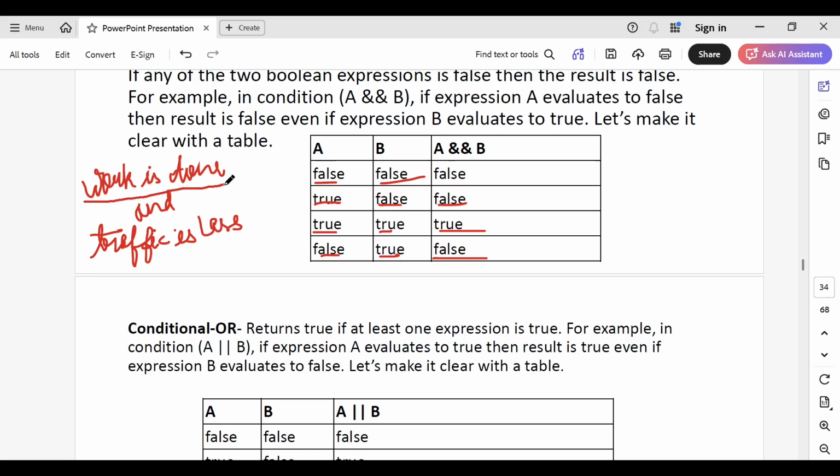If you finish your work on time, but there is a lot of traffic on the road, then you may get late. Or let's say traffic is less, but you take more time to finish your work, then also you may be late. So both have to be true in order for your next statement, that I'll be able to reach on time, to be true.